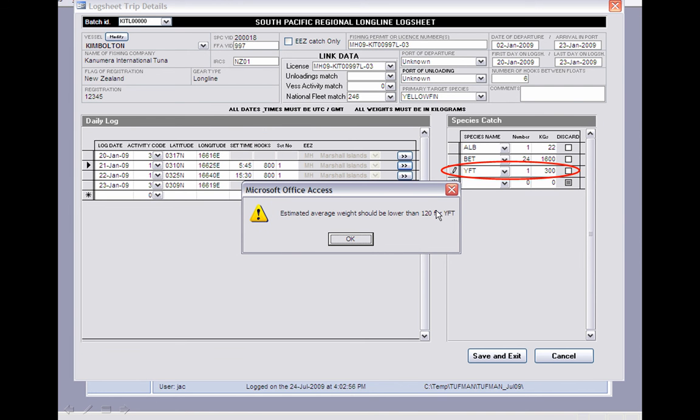In the species catch, the average weight is checked for each species to be sure that the numbers entered are realistic. And we can see that the estimated average weight should be lower than 120 kilograms for yellowfin. We have a single yellowfin recorded at 300 kilograms.